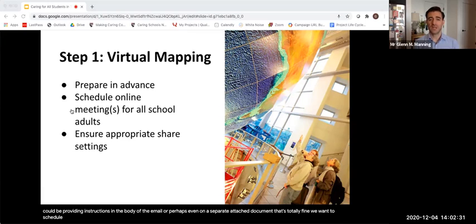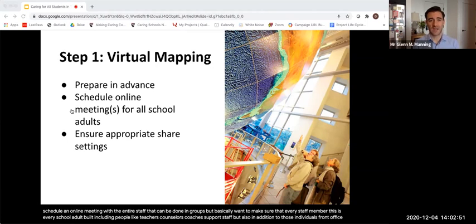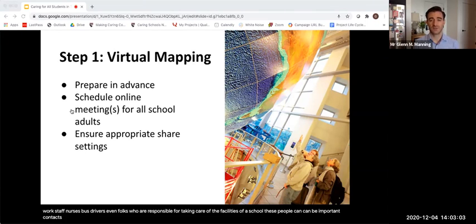We want to schedule an online meeting with the entire staff. That can be done in groups, but basically we want to make sure that every staff member, this is every school adult, including people like teachers, counselors, coaches, support staff, but also in addition to those individuals, front office staff, nurses, bus drivers, even folks who are responsible for taking care of the facilities of a school. These people can be important contacts for students. So let's make sure that everybody is on this list.